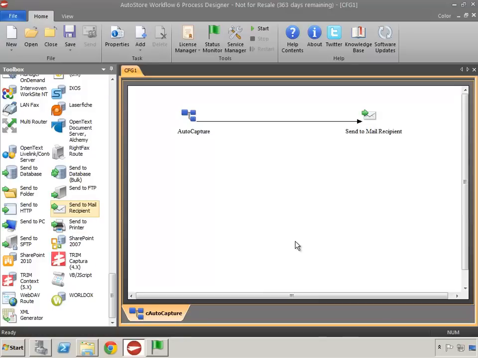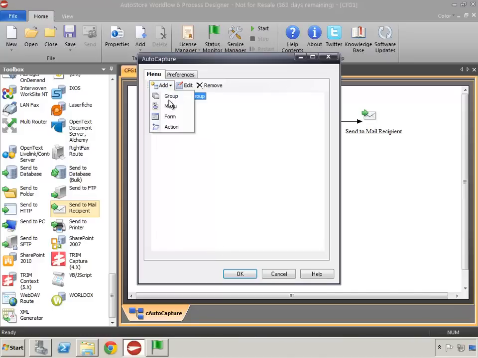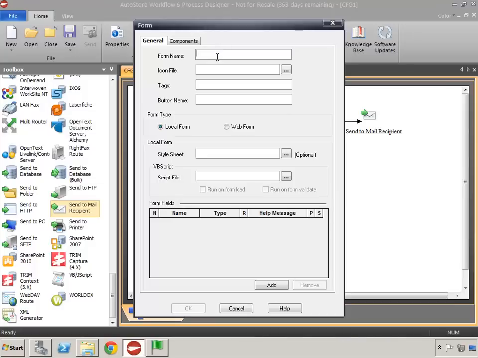You want to make sure that you check your software updates, because the send to mail recipient component was updated in February of 2013, which provided the Exchange Web Services method to connect to Exchange. So let's go ahead and set up our auto capture. We're going to create a new form, and we'll call this send to mail EWS.